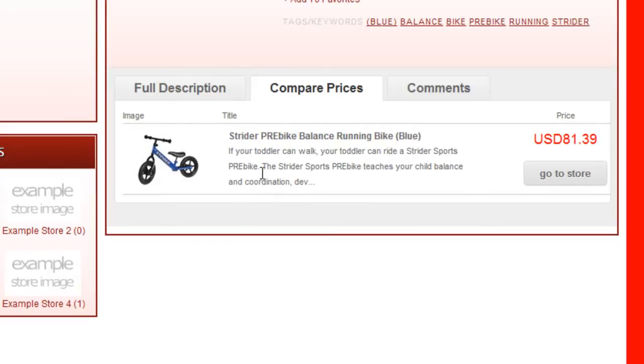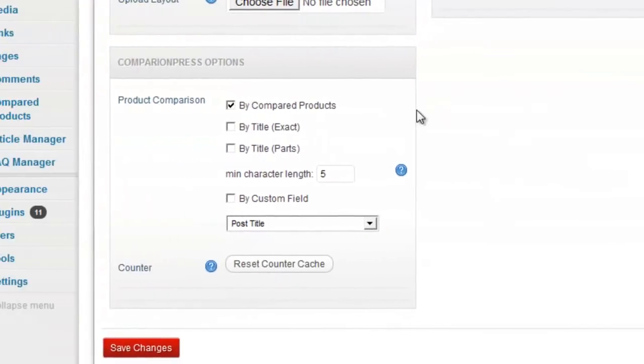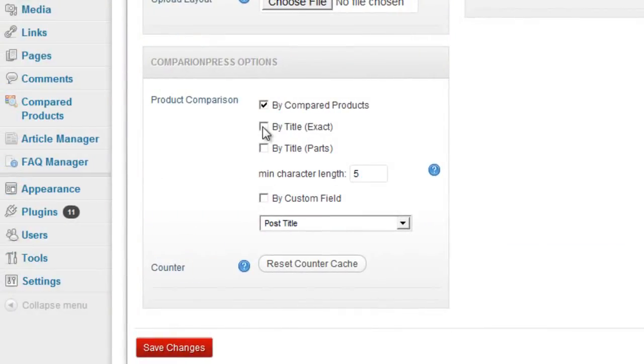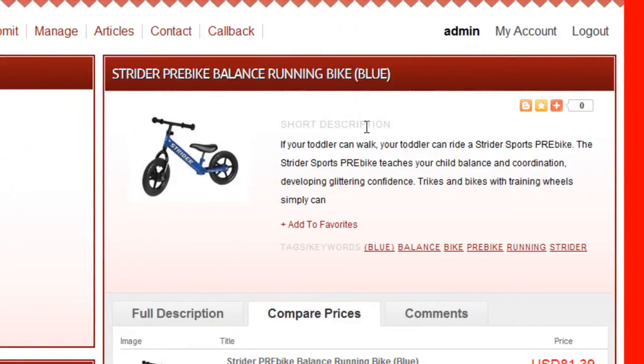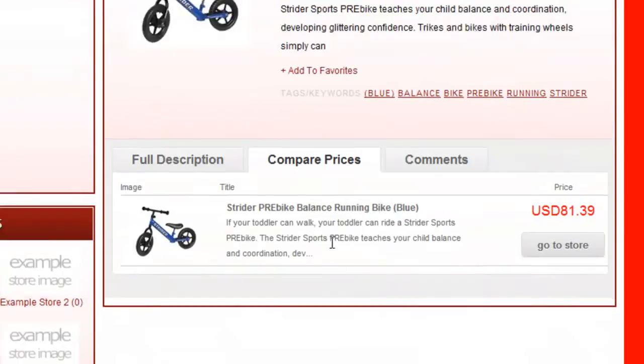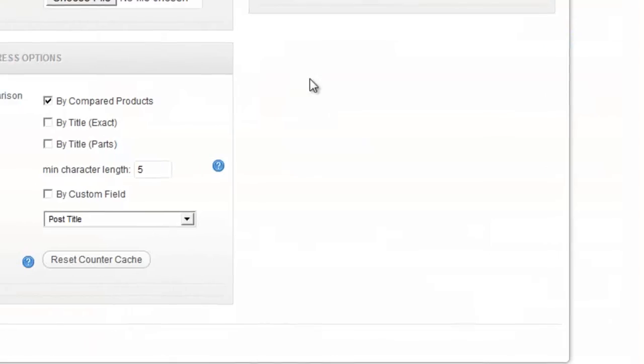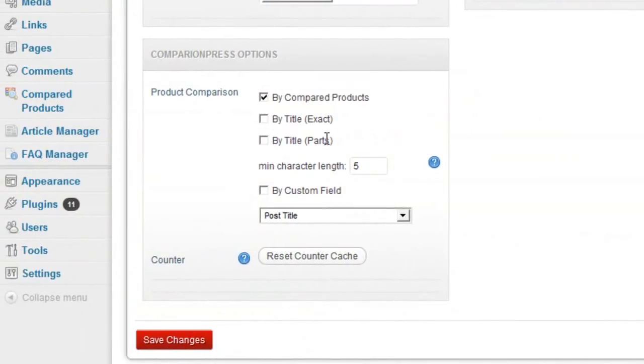So I can select the products that I want to be listed under here, and then it'll order it price lowest to highest. I can use the options to find products by title exact, which means the system will search through all of the products in my database that match this title exactly, and then it'll also display those products under here. So what we've also added is the option to find by title in parts.